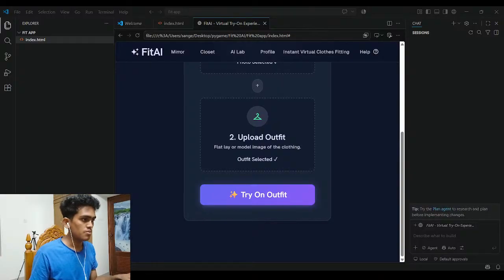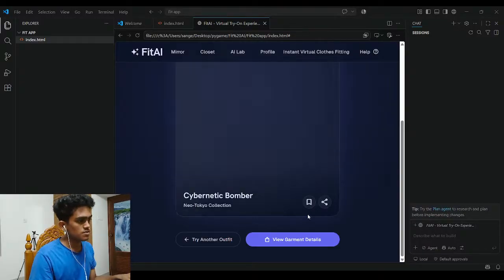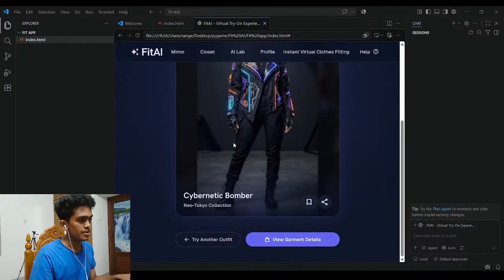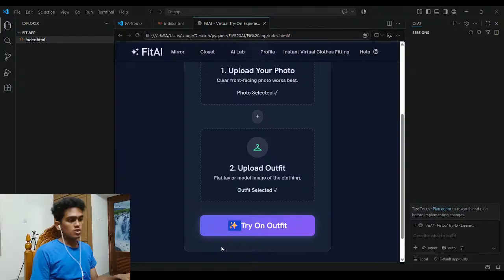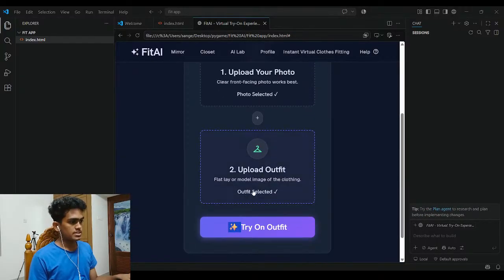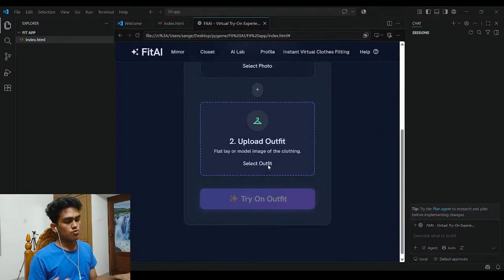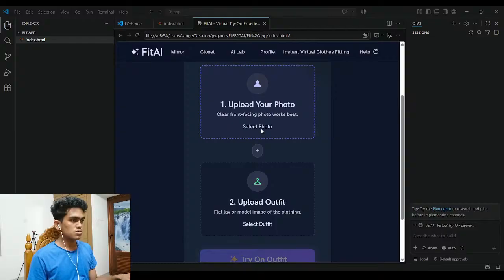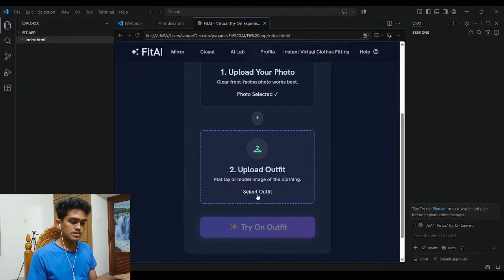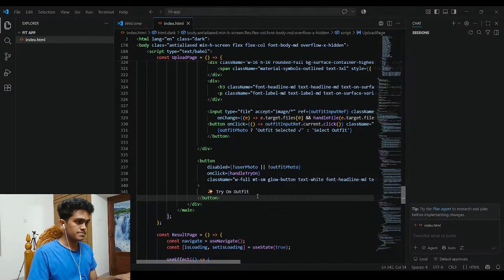So coming back, we have to click this try on outfit. Most of the things it doesn't work, but it will generate this because we have it integrated with API keys, right? I think whenever we refresh, we cannot keep the upload. We have to re-upload because it won't be saved. So you could see I have to upload the picture of the AI avatar again, plus the outfit over here.